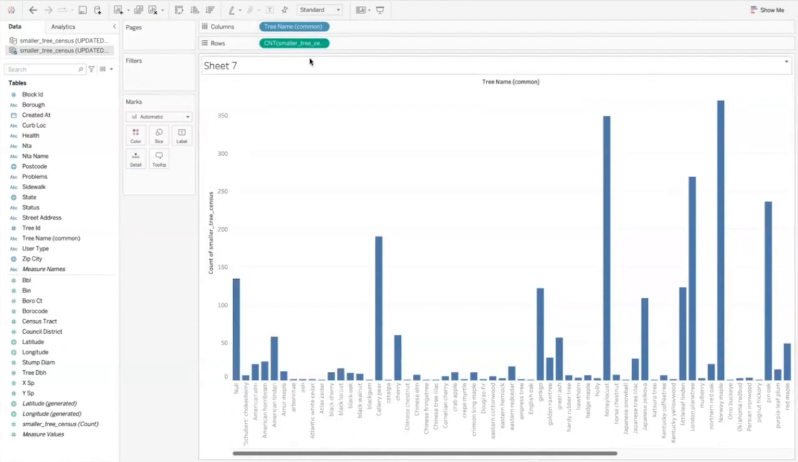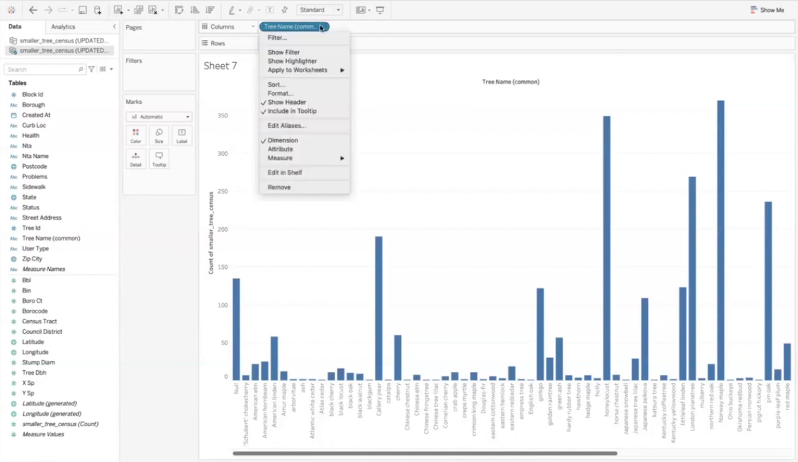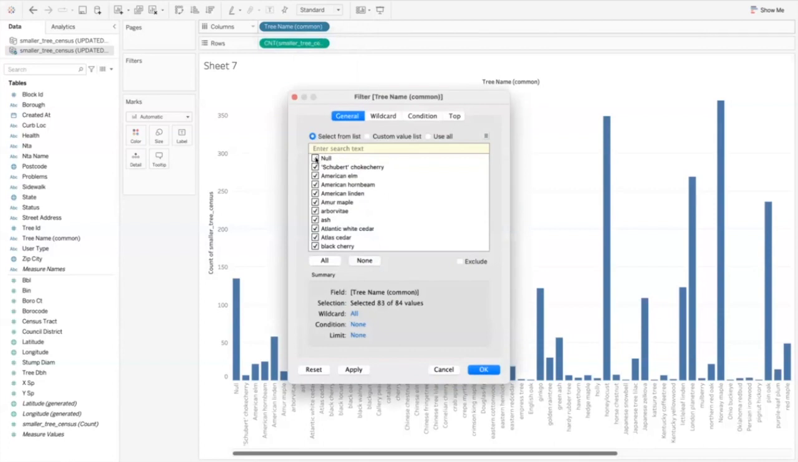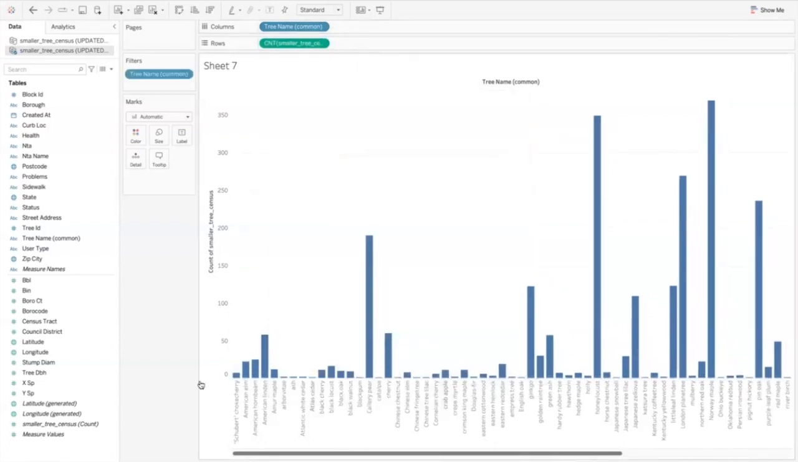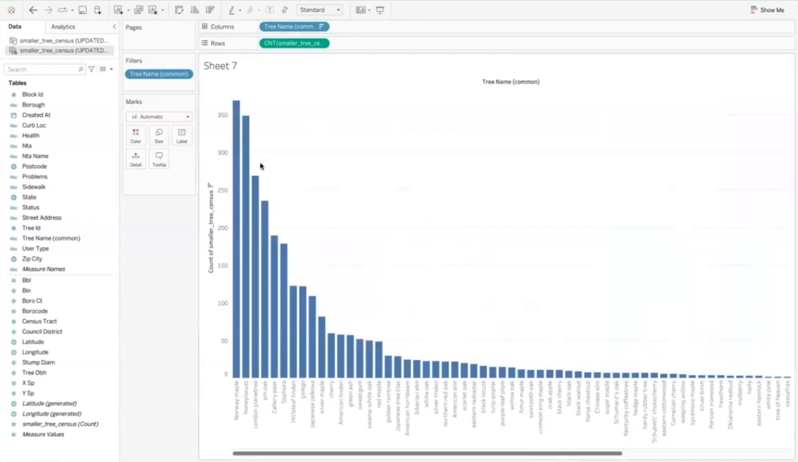If we wanted to remove that null value, you simply click on the source itself. In this case, this is coming from the tree name common field, so we know that we need to go to that field to make the change. Hover over it, and you'll see the drop-down arrow. Click the filter option, uncheck null, and that's going to remove the null value. At this point, again, we can arrange in descending or ascending order. We'll do descending order, and so now we see the trees counted from most to least.